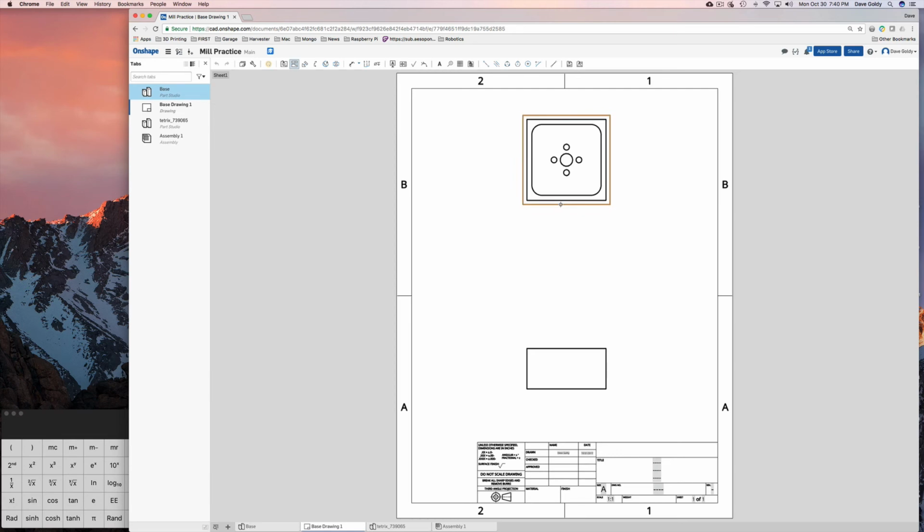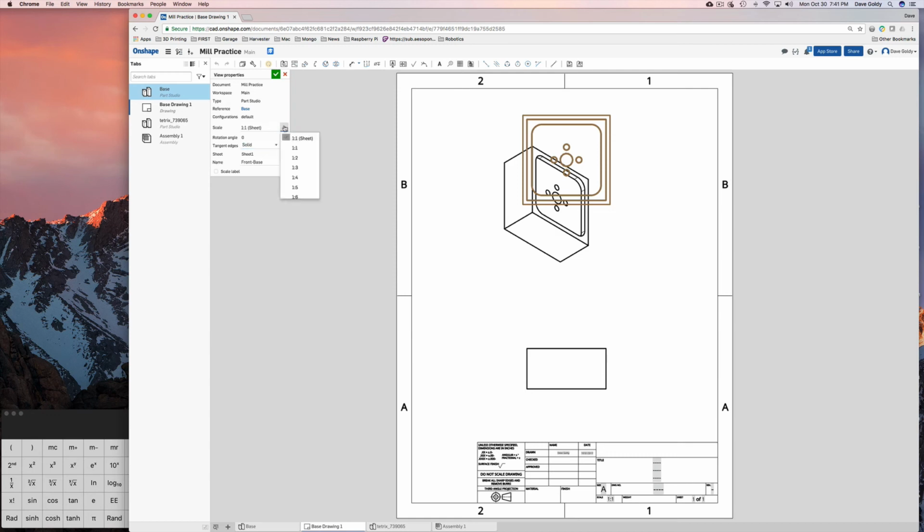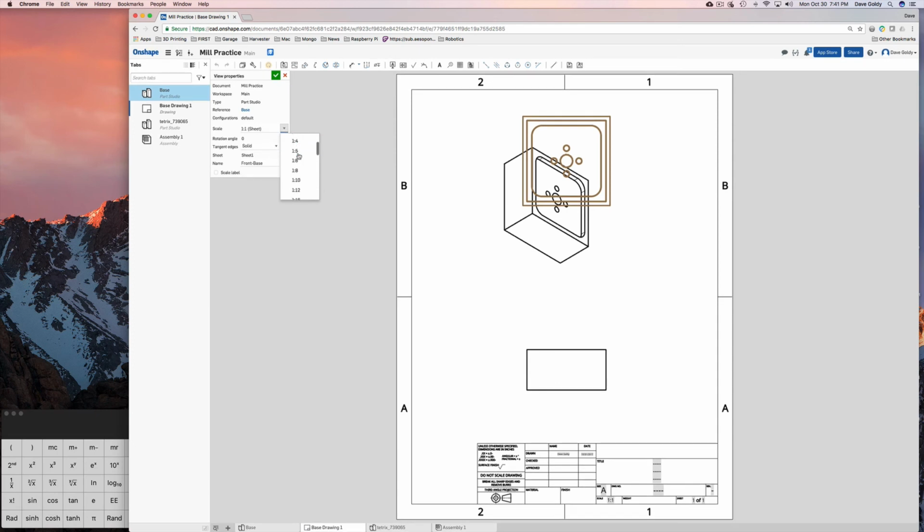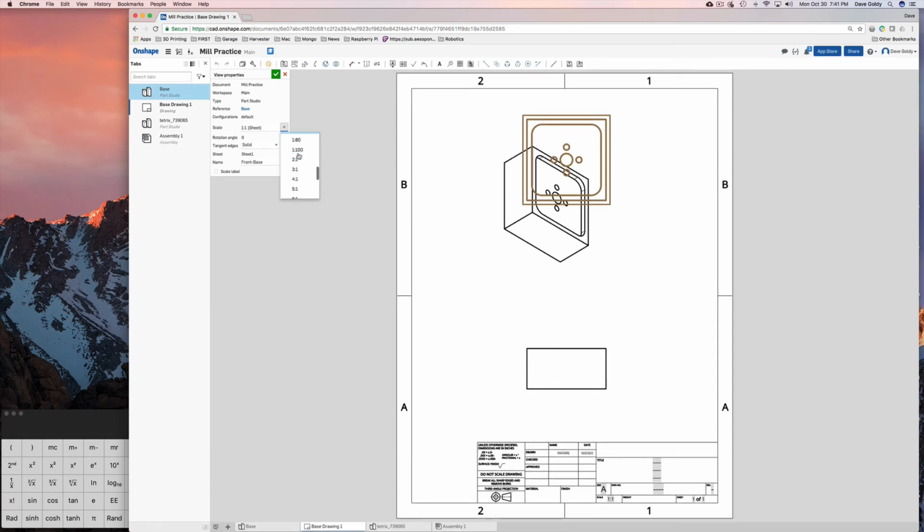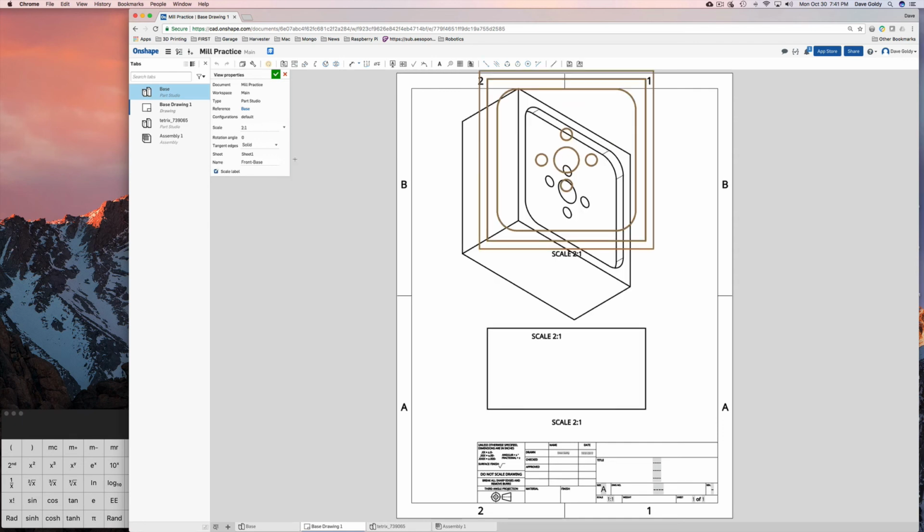Now, the other thing that I want is, let's see here, that one, I didn't want that one. So I'm going to get sidetracked for just a little minute because I did want this view properties to come up. I did want to come down here, and you can see that you can scale your drawing at different scales. And I want to make it twice the size just so it's easier to see what's going on.